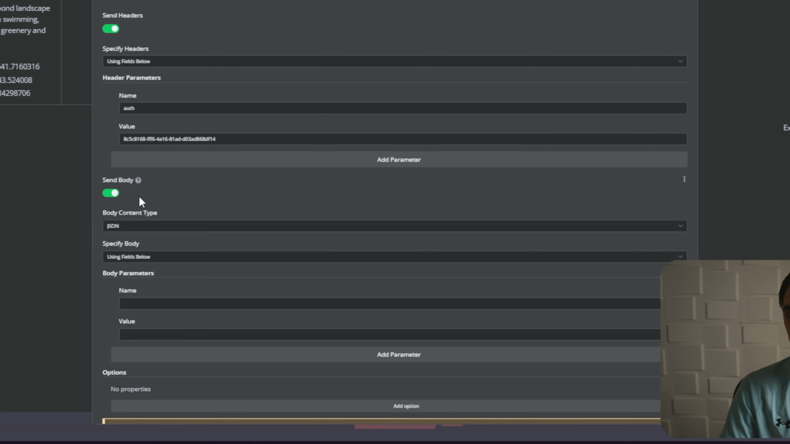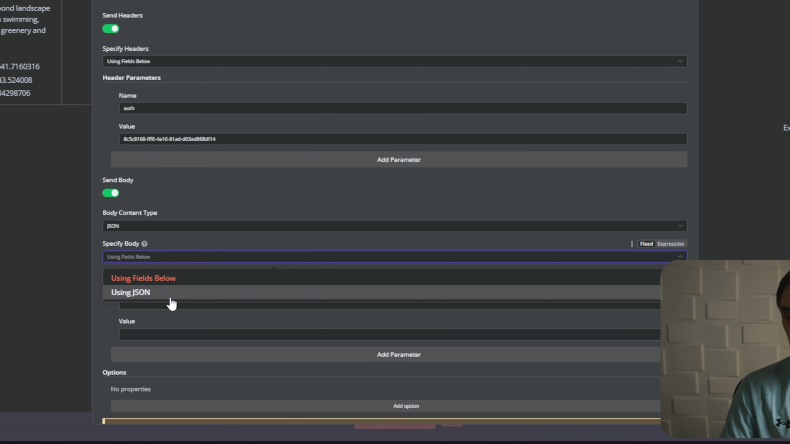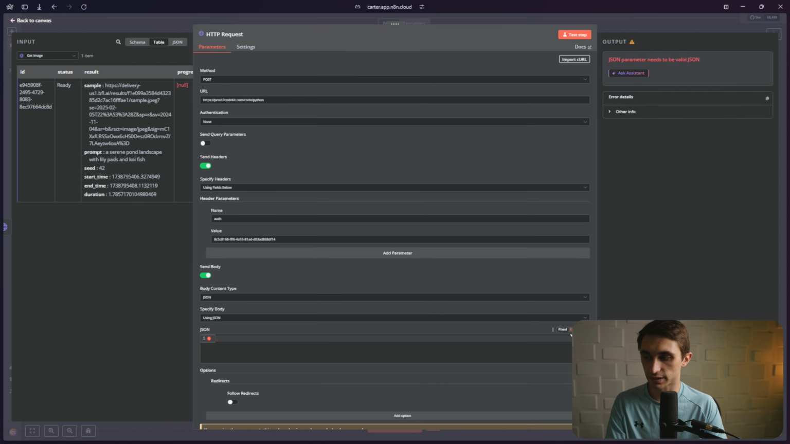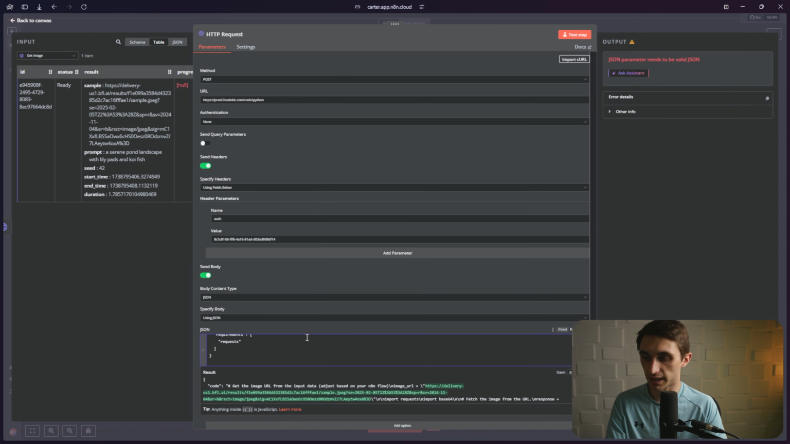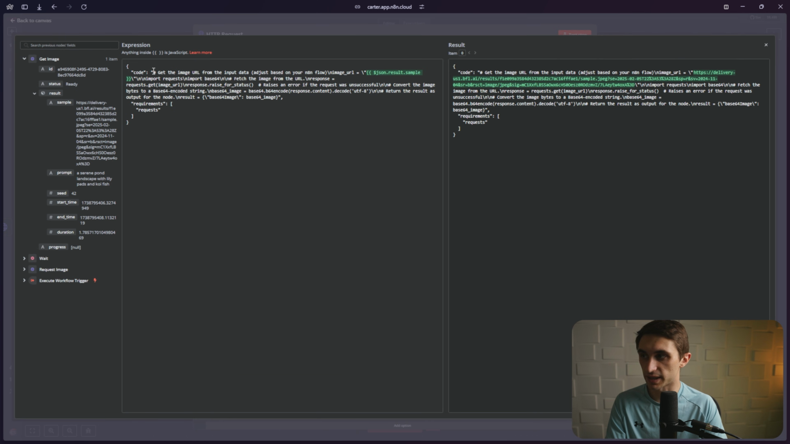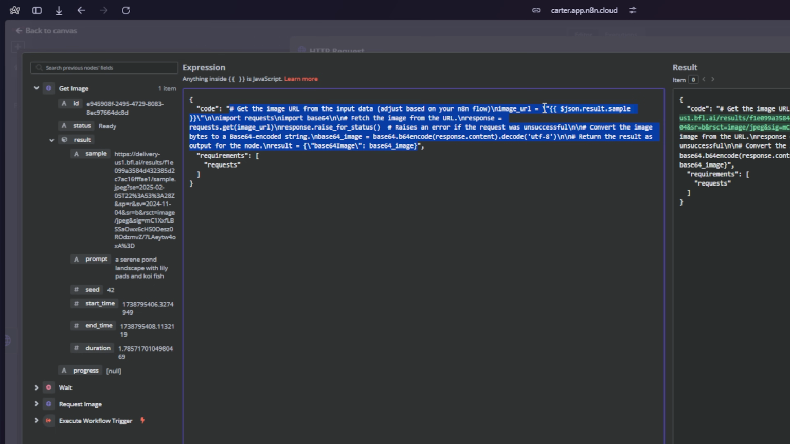Then we'll tick send body. I'll set this to JSON, and for specifying the body, I'm going to say using JSON. And I'm going to turn this to expression, and then I'm going to paste in my JSON that I already have ready. And I'll just show you guys this really quick. It's just a basic code snippet that is turning this image URL variable into base64. So you can generate this using ChatGPT, or you can get my exact code in the AI Foundations community. And then the next line here is just pulling in the requirement of requests, which is a library that is allowing Python to do an HTTP request to get this.